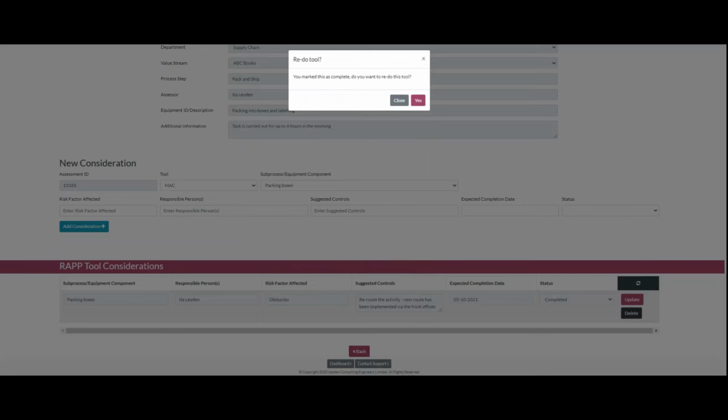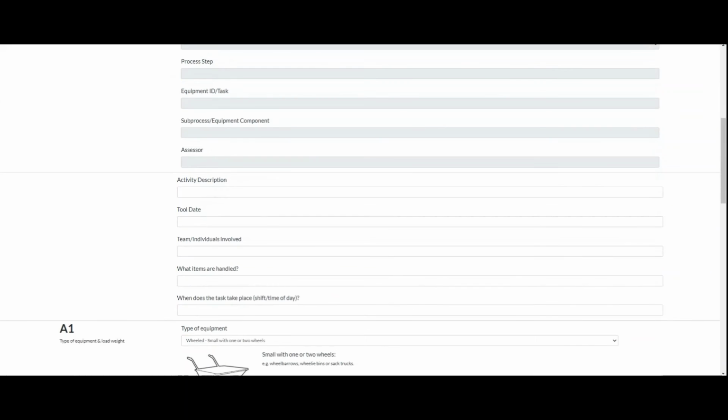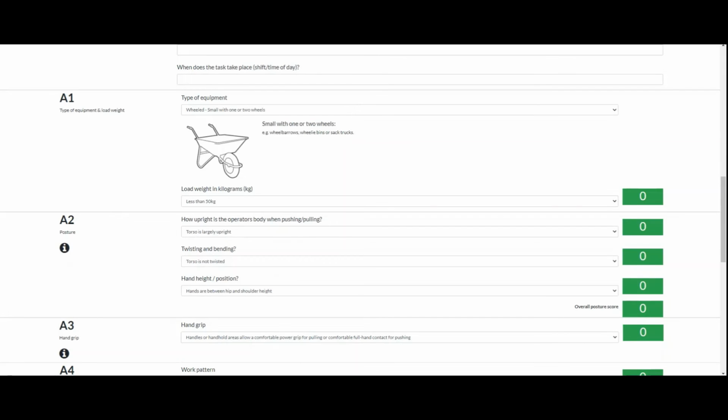And now I'm going to update my consideration and I'll be immediately driven to redoing the tool. So you mark this as complete. Do you want to redo this tool? And I can do this at this stage or come back to it later on. So of course I'm going to say yes here, and this brings me straight back to the assessment stage again, where I can reassess the tool and the information that I originally pre-populated can be updated or can be left as is if some of the data has not changed.